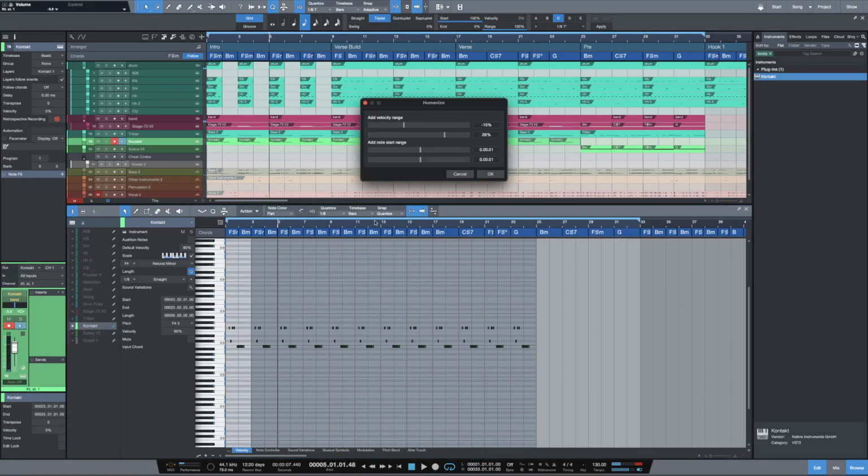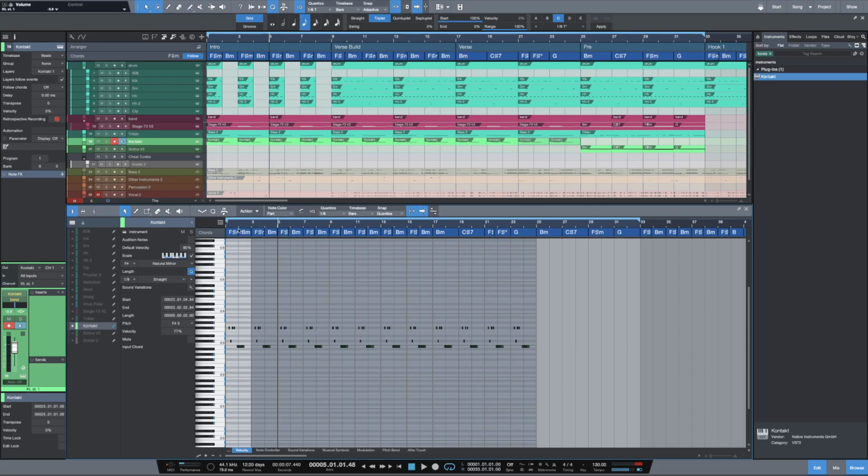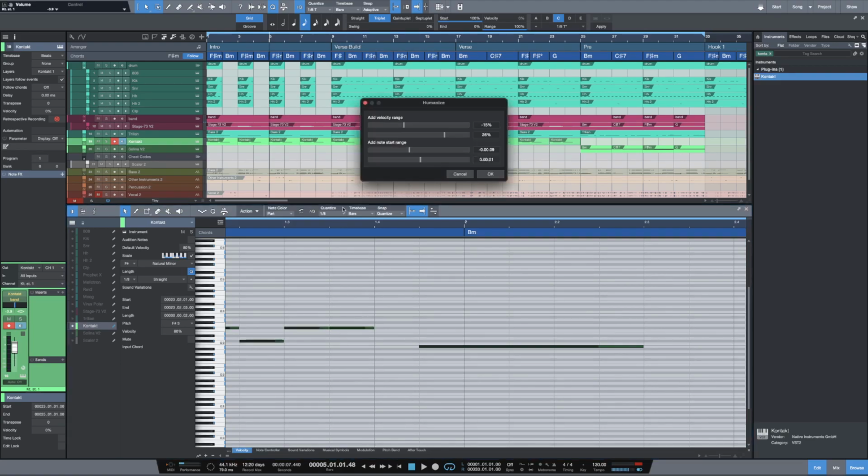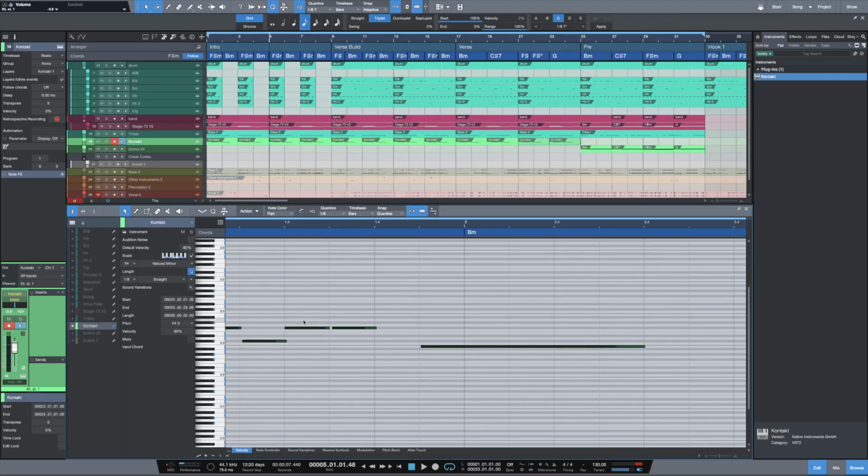And of course, you're going to want to humanize that. Start the note range. Push this. No, I don't want to push it that way. I'll push it forward. There we go. A little bit of swing on it.